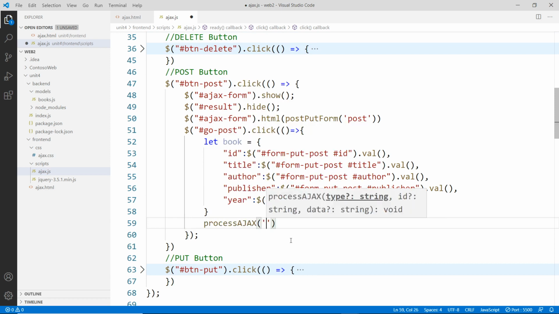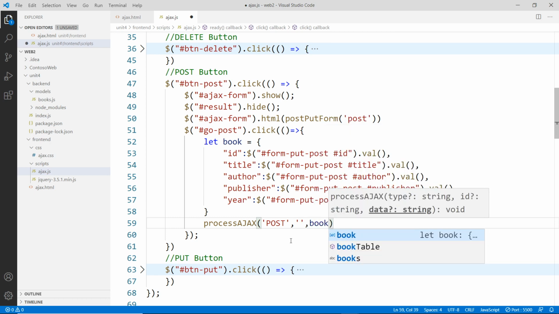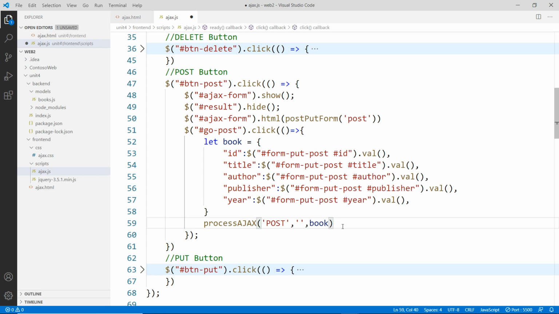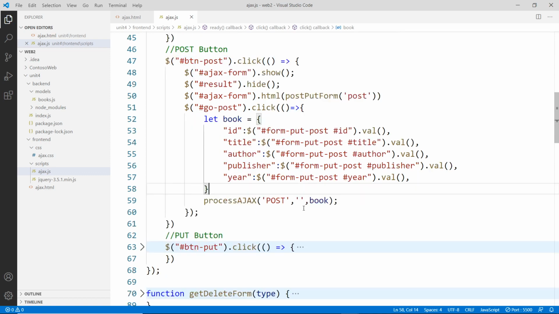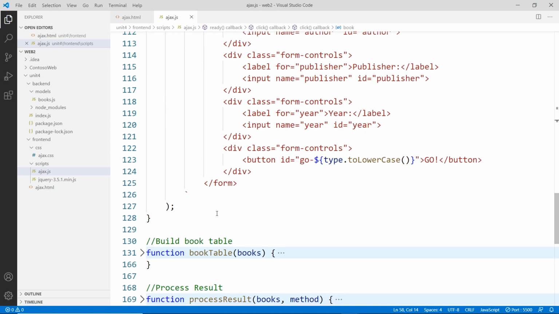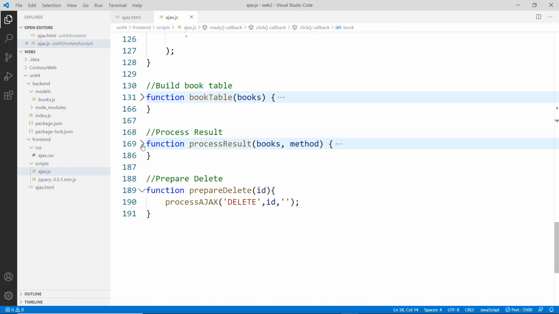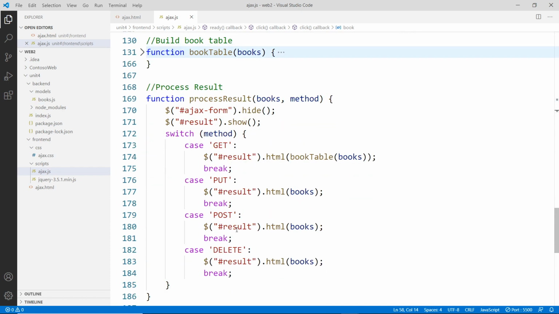Again, the first is the type. This is going to be a post. The ID, we don't need it, but I still need to pass it over because the third parameter is the data, so I'll leave that empty. And then the data will be just the book. Okay, so that is the process for the post. All right, so let's see if this works. Let's save this. We send that over to process, and we get the result back.